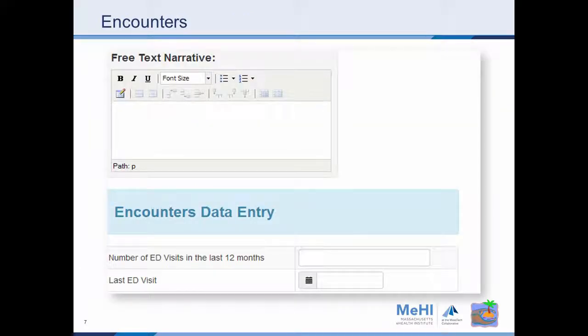Encounters. This is just a list of visits that have taken place. If you've had some consultants come in here, this may be a useful place to list that you've had various consults with a podiatrist or whoever. You can put that in here. You can put in when they were last seen in the emergency room or how many visits they've had in the emergency room. I'm not sure how much that's going to get used.